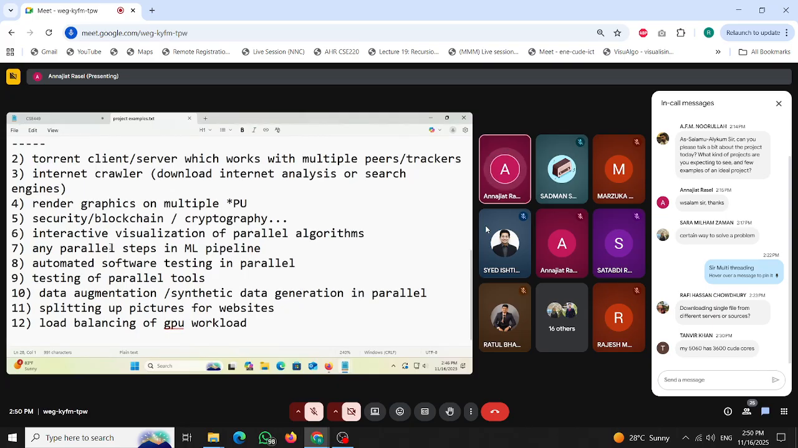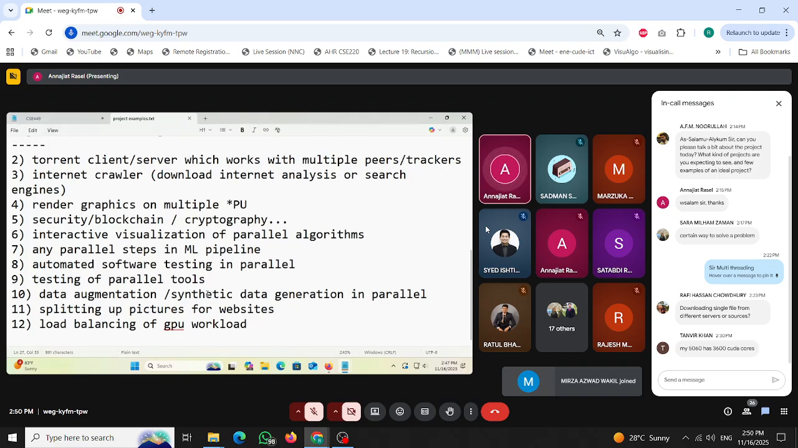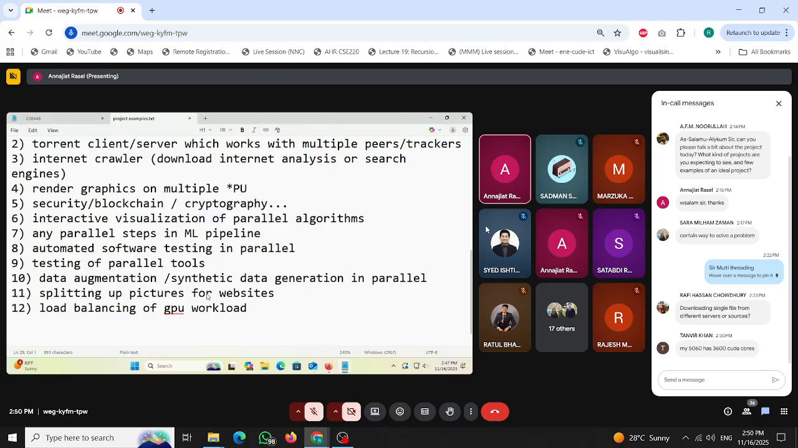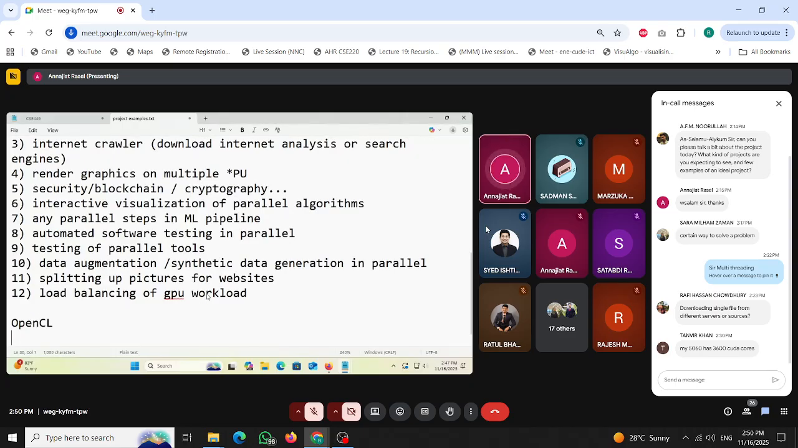Have you done the graphics course? Everyone did? Okay. Everybody used OpenGL? Yes. So you could try OpenCL, Open Computing Library.